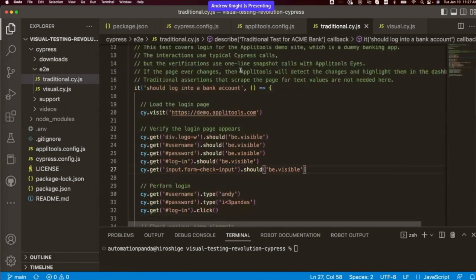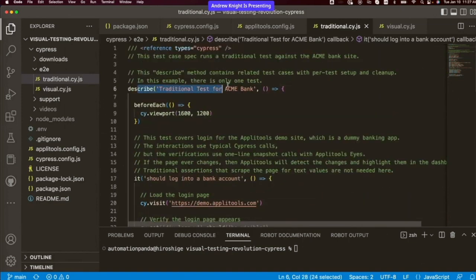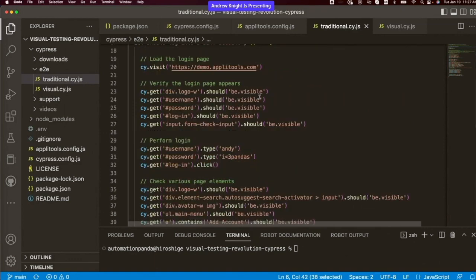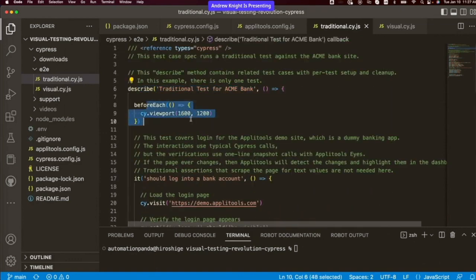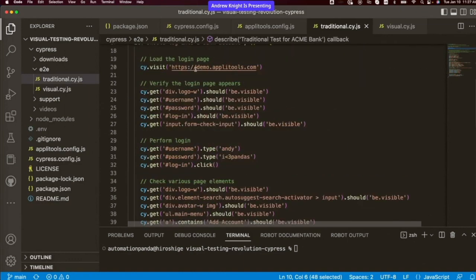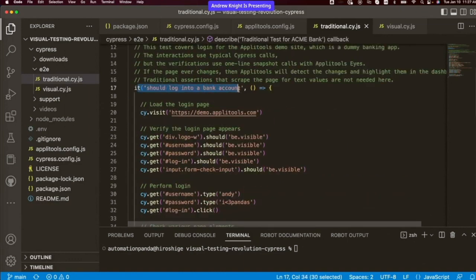I've called it traditional.js. And it looks pretty much like any other Cypress test. If we look at the code here, I've got my describe for the traditional test for the Acme Bank. Sorry, I'm setting a viewport size of 1600 by 1200, just to keep it big screen. Then my test case, it should log into the bank. We're going to go through those 4 steps in automation that we just stepped through exploratorily. First step is a cy.visit with the URL of the page.